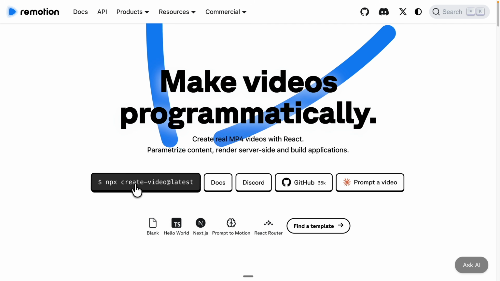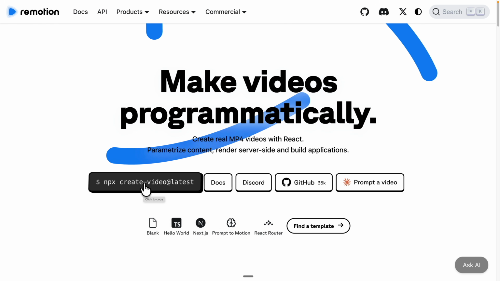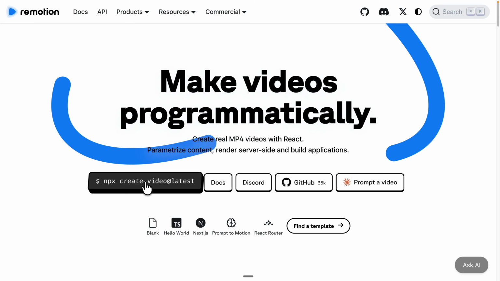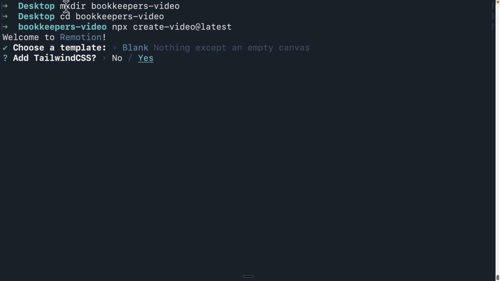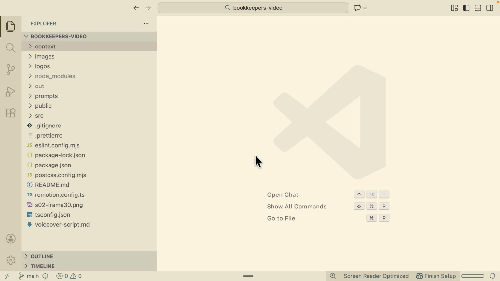All right, so next thing we're going to do here is make sure to install Remotion inside of our projects. So I'm just going to copy this command. And here what I'll do is basically create a folder called Bookkeepers Video, cd into it, and run this command right here. Now, once you have your project set up, this is what the project structure looks like.